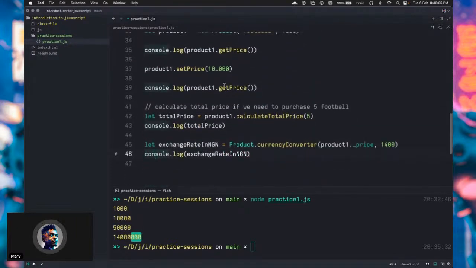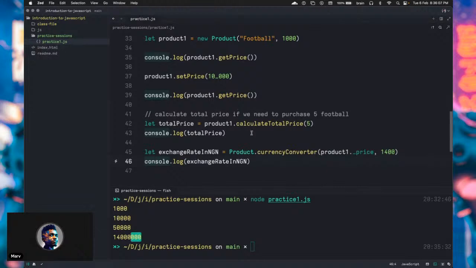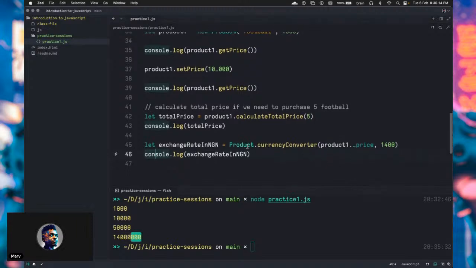Yeah. So that is simply how we work with static methods. Someone said, when do we make methods static? Just like the example I gave right now, when you need to use the method without necessarily having to create an instance.